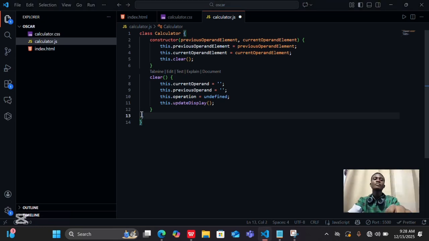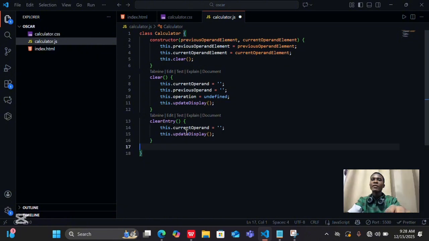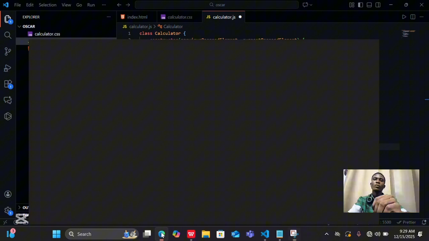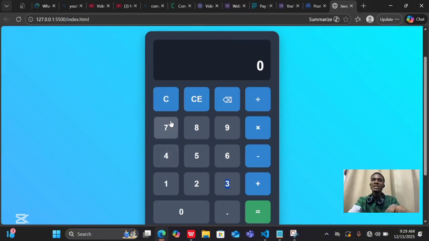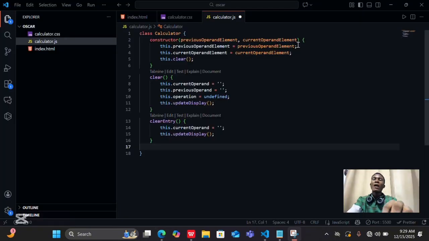The next one will be clearEntry. This clear entry clears the current entry, and we update our display. That's the CE button. We can see that still, because we've not put our numbers inside the JavaScript, nothing is working. After we are done, everything will be working perfectly.